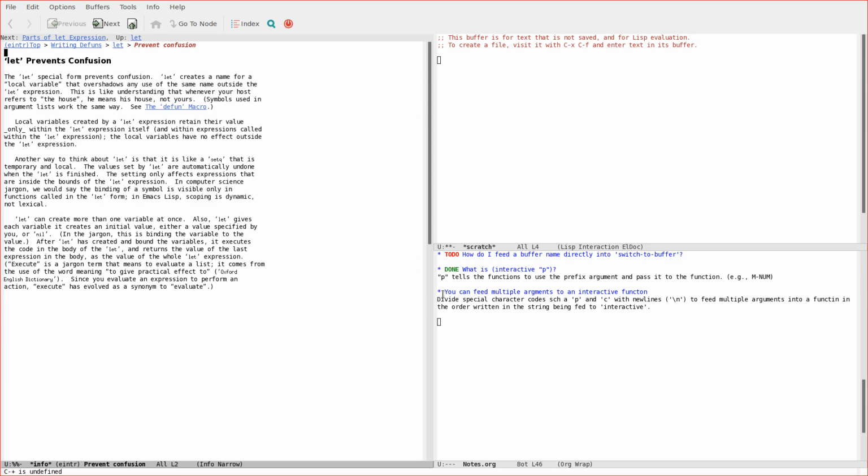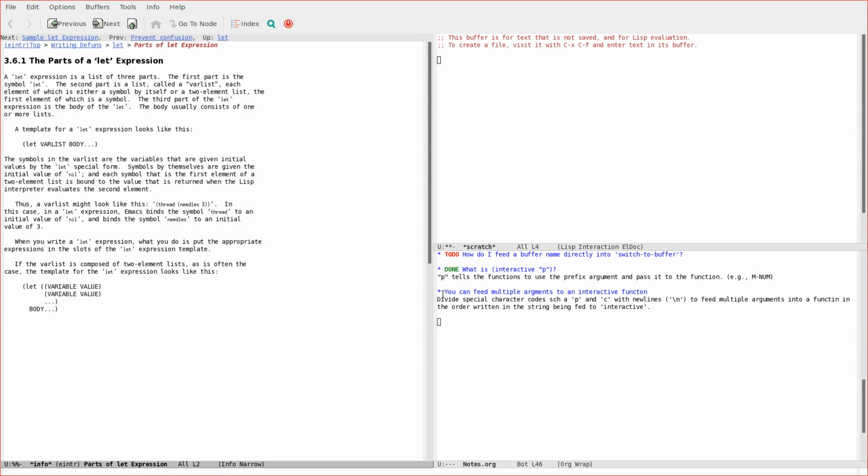Execute is a jargon term that means to evaluate a list. It comes from the use of the word meaning to give practical effect to, Oxford English Dictionary. And since you evaluate an expression to perform an action, execute has evolved as a synonym to evaluate.